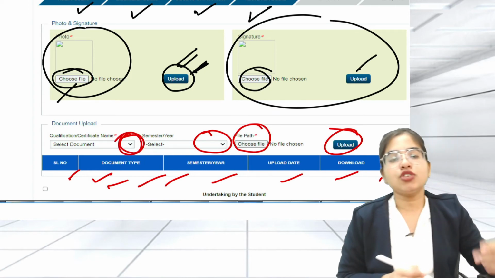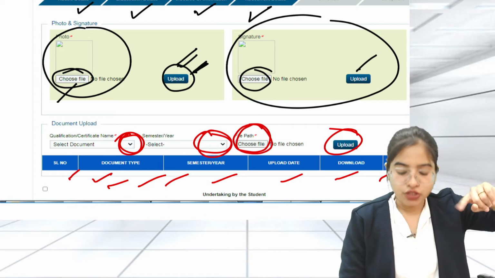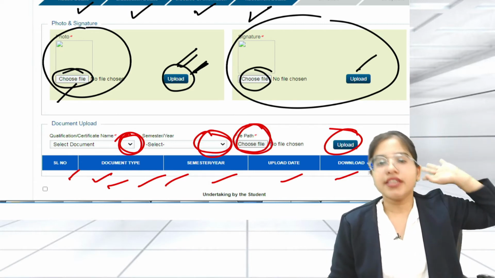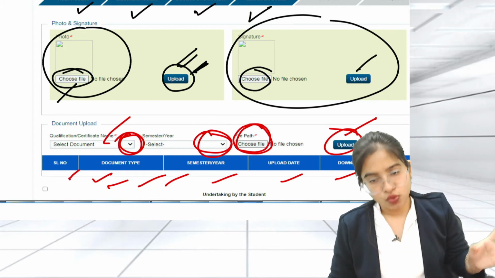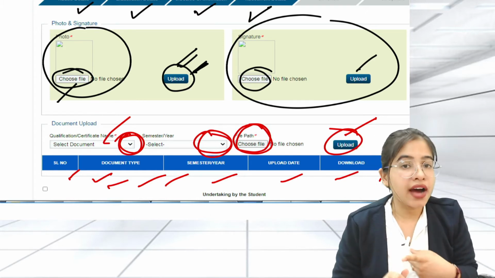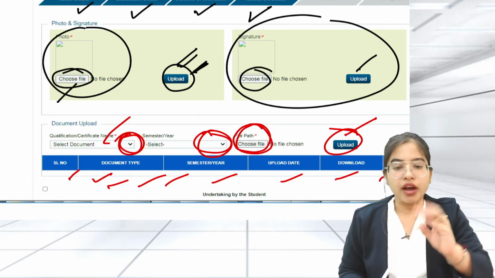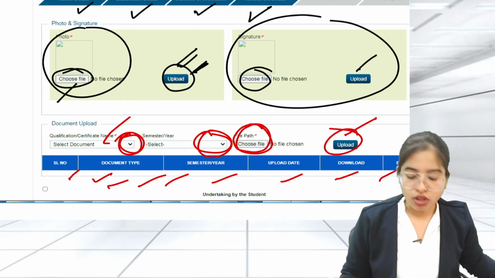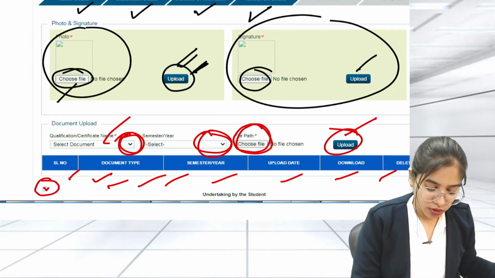Again, you can click on this drop down and select like CACT pass certificate, which year you passed CACT, and then choose a file and upload your CACT pass certificate and then click on upload. So you can add as many documents as you want here. Make sure that you upload your 12th pass, 10th pass or date of birth, your CACT pass certificate, and ID proof, Aadhaar card. Okay, so all these documents you have to upload, and then you have to tick this option.